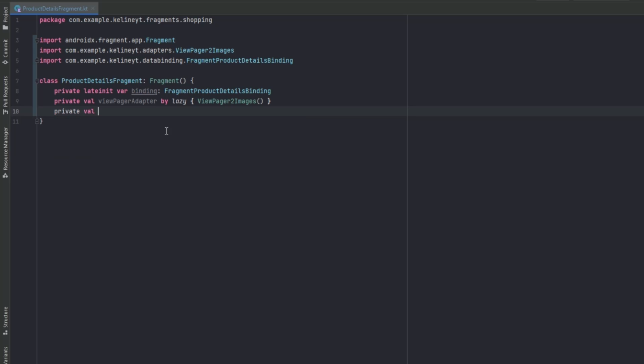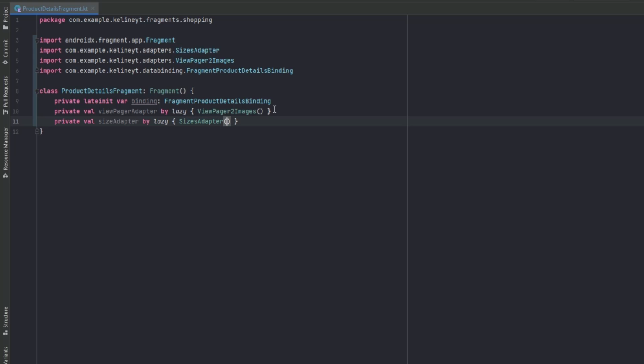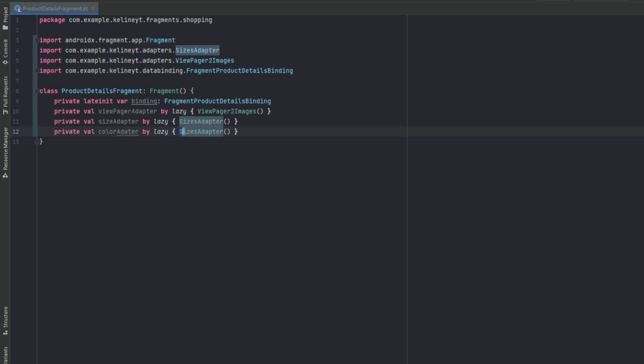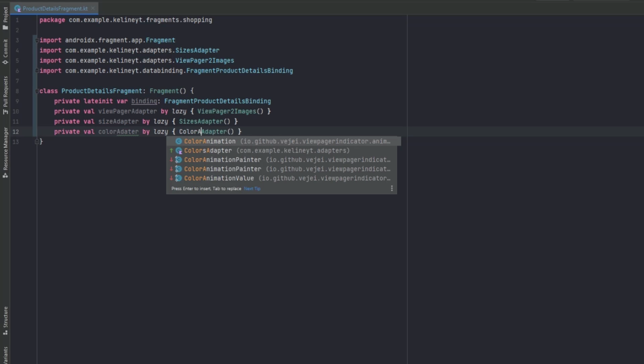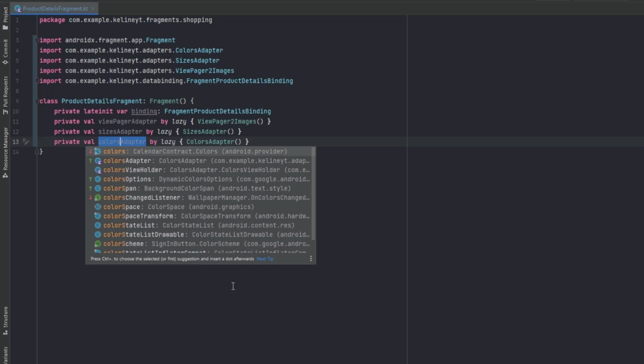We need an adapter for the size RecyclerView. So private val sizeAdapter by lazy, and this is SizesAdapter. Finally, for our color, so colorAdapter, and here ColorsAdapter. Delete this, and I will just correct this word. And to make sure that the name of the class and the name of the variable are the same, I'm just going to change this to sizesAdapter and to colorsAdapter.